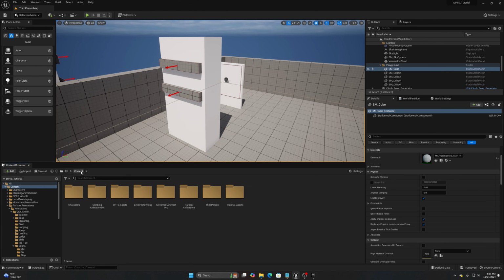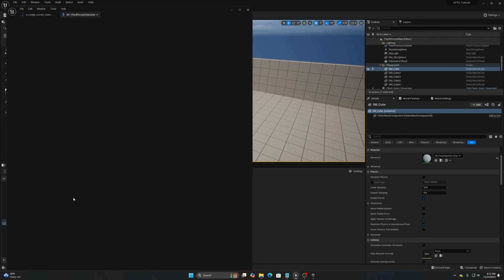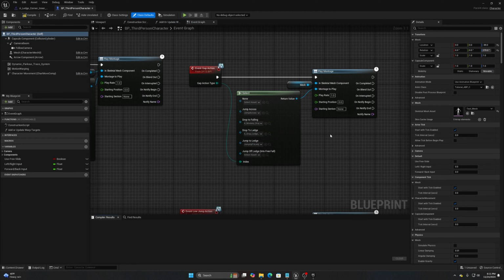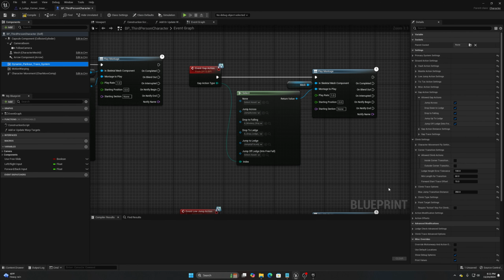So now we can go into our third person blueprints, BP third person character. If we go to the dynamic parkour trace system here, and then look at the climb settings, corner transition settings, allowed climb actions, we can set the inside and outside to true. Now we can make sure outside is actually false for right now because we don't have those set up yet, but we can just set inside to true and call it good.